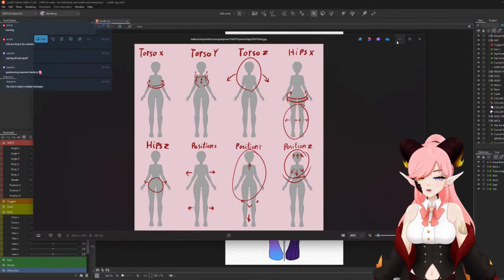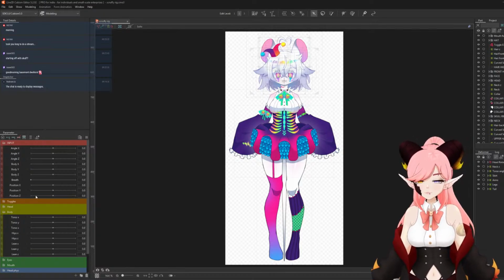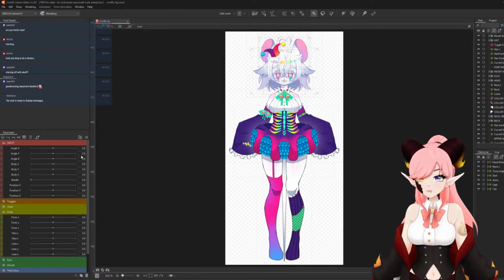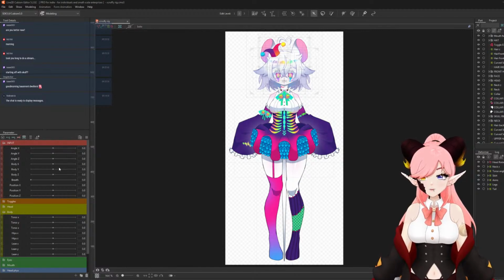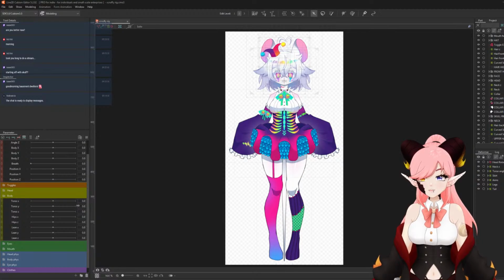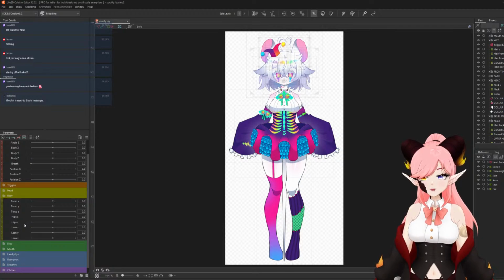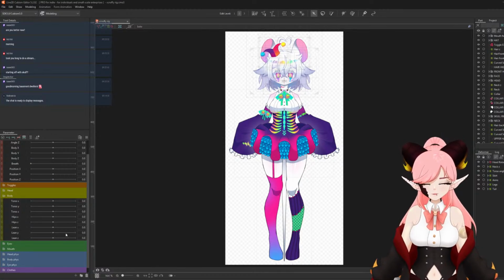Alright, so let's get into this. The first thing you will need is all of these parameters. What we're looking at is the input parameters, which is body X, body Y, body Z, position X, position Y, and position Z. And the output parameters that we want are torso X, torso Y, torso Z, hips X, hips Z, lean X, lean Y, and lean Z. Torso and hips are -30 to 30, while the leans are -10 to 10.